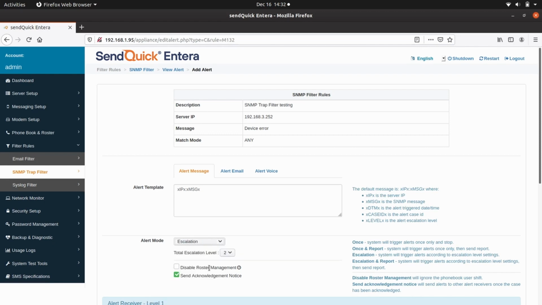For escalation, system will trigger alert according to escalation level setting. For escalation and report, the system will trigger alerts according to escalation level setting and then send report. For this example, we shall select once.